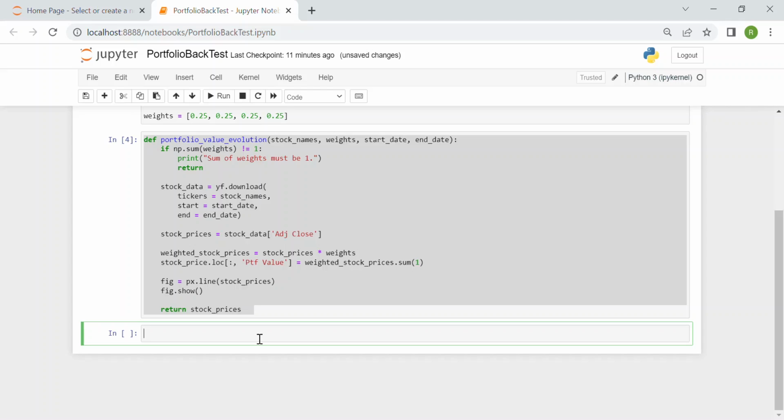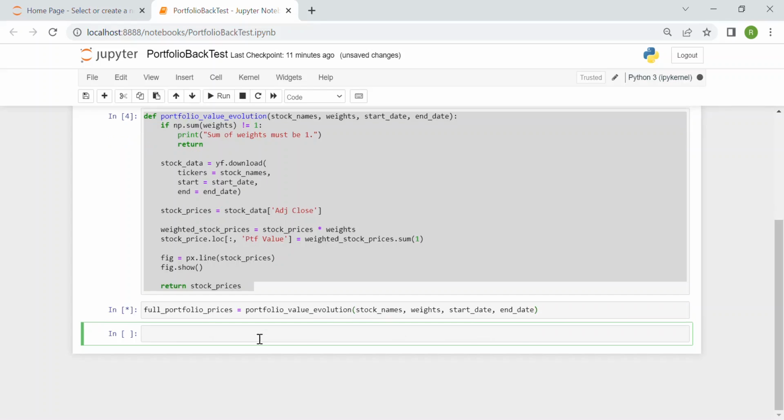Okay, now we can test our function. For the full portfolio, we create a new variable. We call it full stock portfolio prices, and we use our own function, portfolio value evolution, and the inputs are our stock names. Then we have the weights, then the start date, and finally the end date. Now let's see if this works.